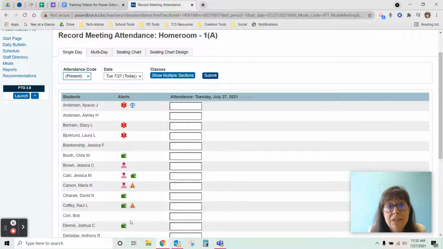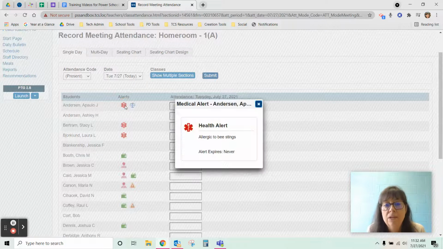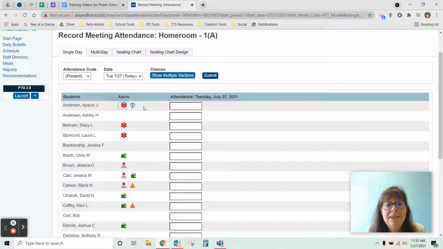I see the different alerts that my students have associated with them. You can hover over that alert to see what type of alert it is. You can click on the alert to get specifics about the alert. Next to the alerts, you'll see the attendance box on the right-hand side.